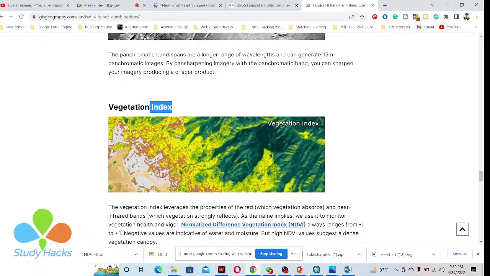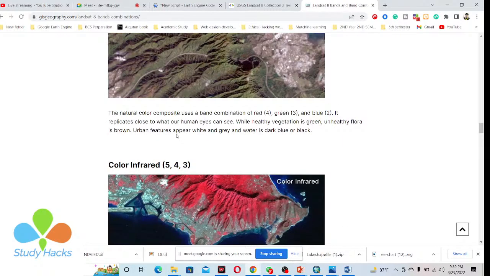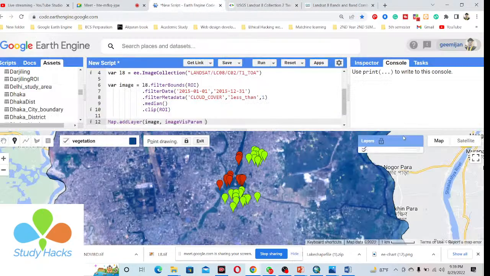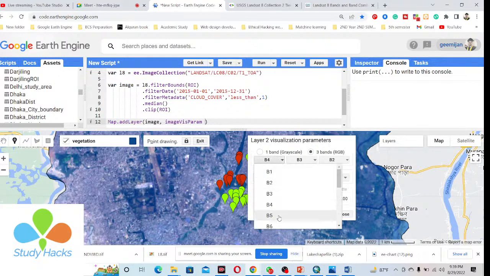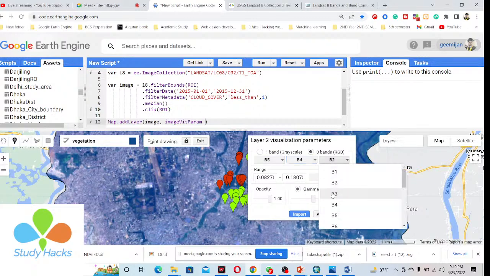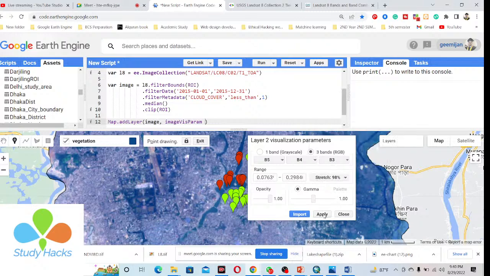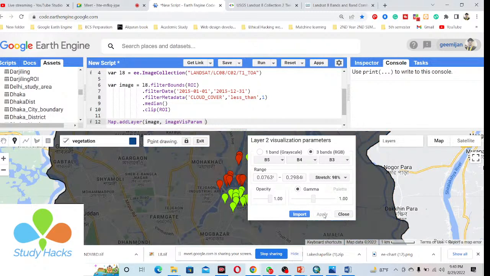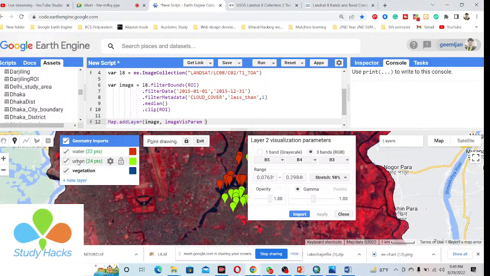So at this time you can easily use any band combination and you can easily identify different types of features. Suppose this time I want to work with this feature 543, so I simply select here the band combination, this is the 5, then 4 and 3. Also increase the strength to 98%, then simply click apply. So here you can easily identify the red color pixel value, which identifies the dense vegetation here.